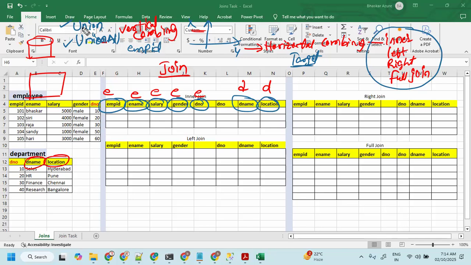Now we have seen there are two different varieties of joins, right? Horizontal and vertical. Now the question is, how can you decide to go with horizontal combining or to go with vertical combining? On what basis are we going to decide?